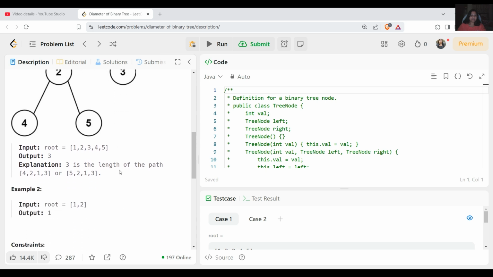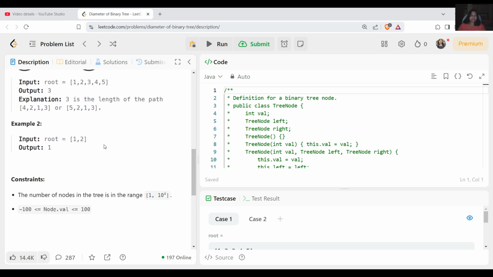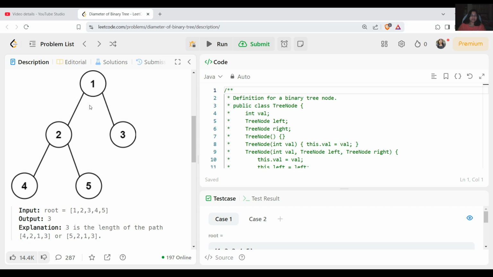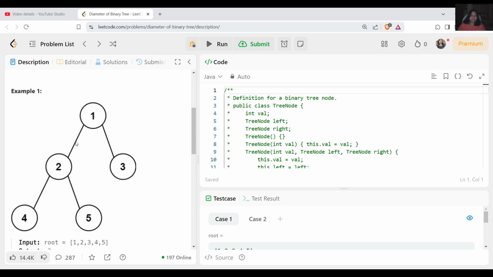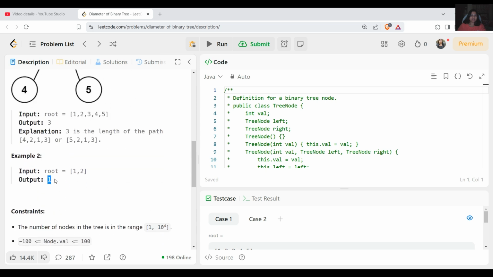If I move to the next example, assume there are only nodes 1 and 2. In that case, we have only a single line, so the diameter of this particular binary tree is only 1.